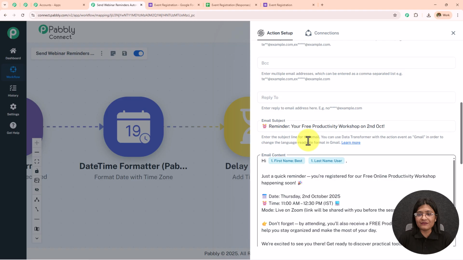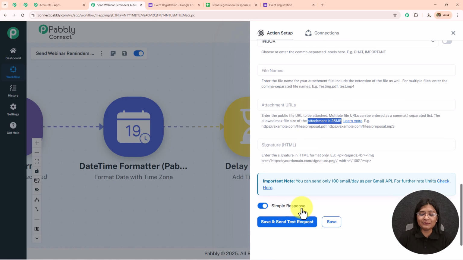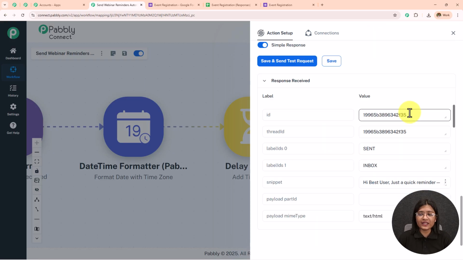Now over here, I have entered all the required details. I'm simply going to click on Save and Send Test Request. Let's wait for the response. So here I have received the response. This response is a positive one.